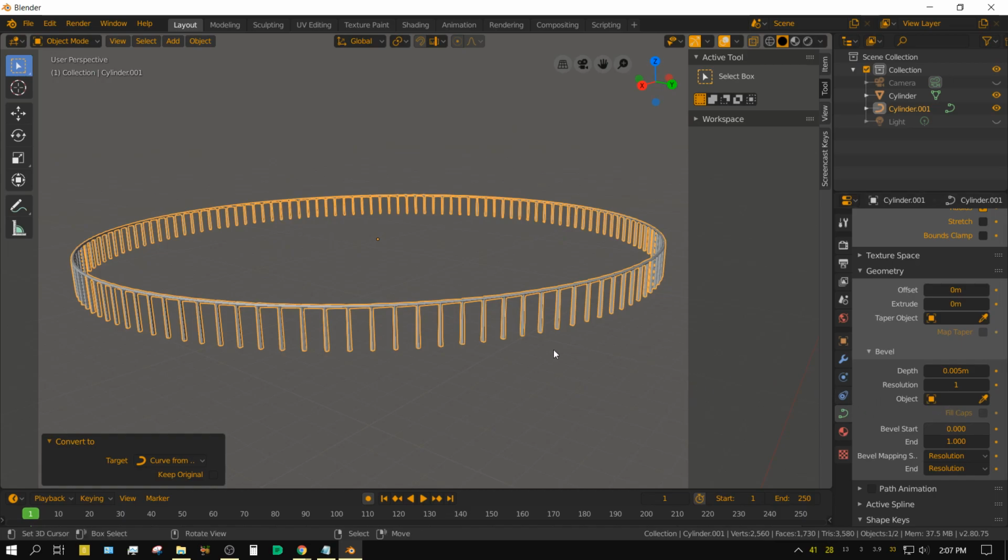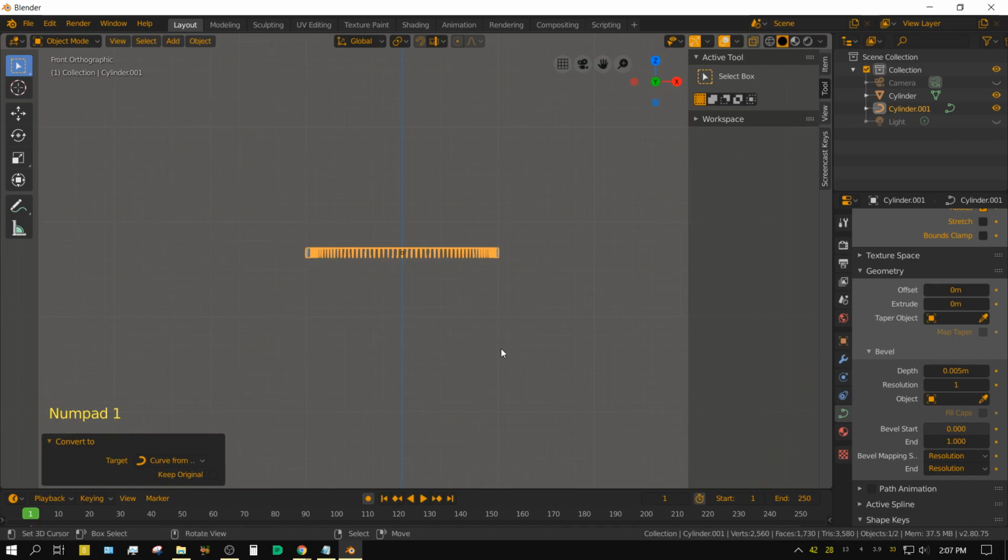All right, so at this point we need to go ahead and press 1 to go to the front side view, and we need to bring this down till it's just barely touching.